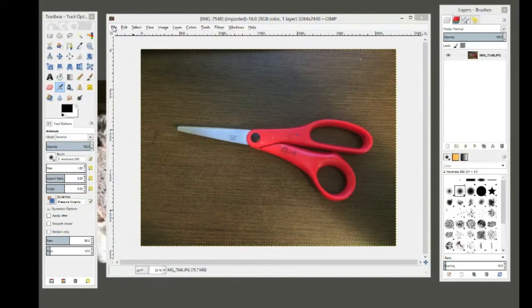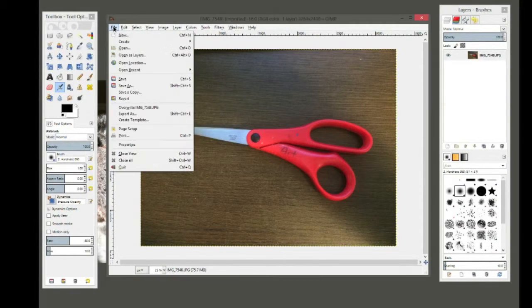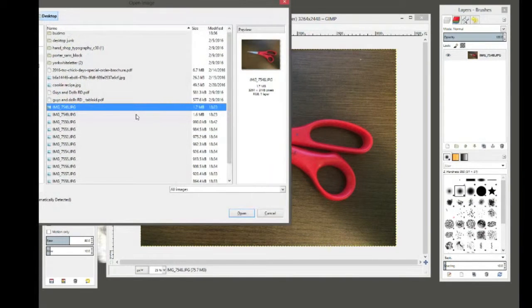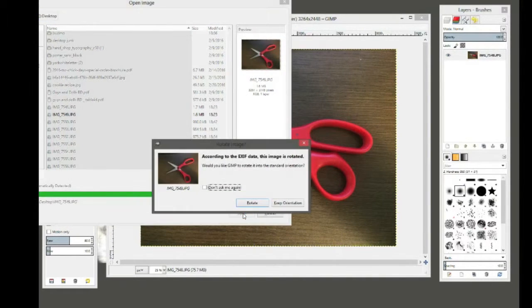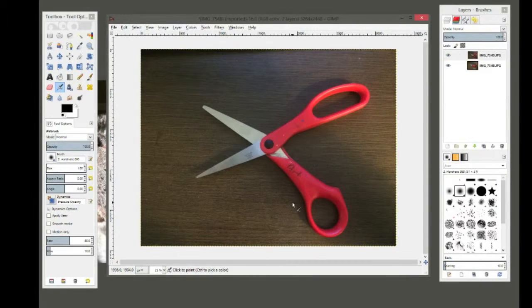And then you're going to open your next one, and when you do, you have to make sure you open it as a layer. That means it's going to open up in this same document. It's not going to open up as a whole separate file. So we're going to go ahead and open as layer. I'm going to select my second picture. Keep orientation. There we go.